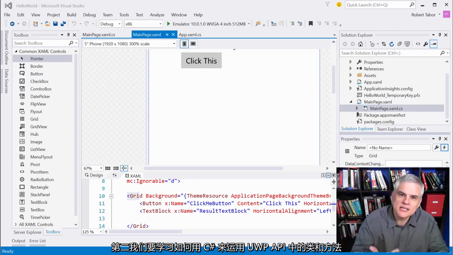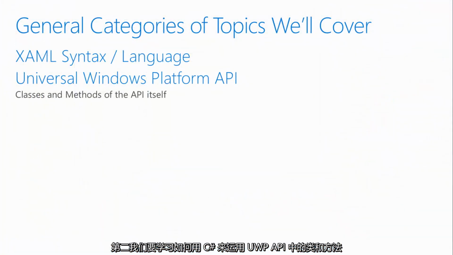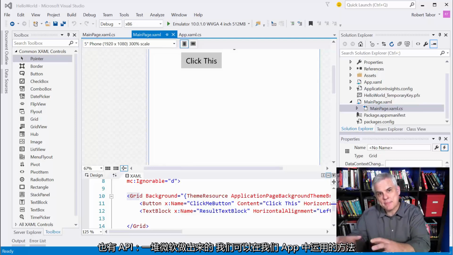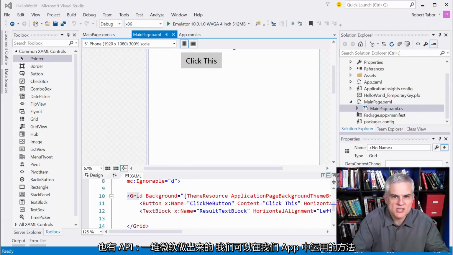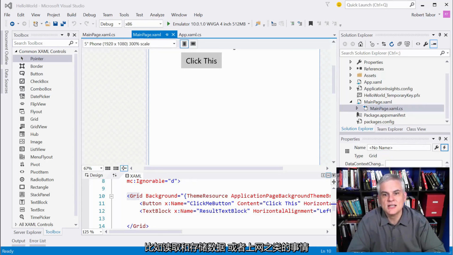Then secondly, we're going to need to learn how to use C# to call methods of classes in the Universal Windows Platform API itself. So there are the programming languages, XAML and C#, but then there's also an API, a library of functionality that Microsoft created that we can tap into and utilize for our applications. And so you call UWP API methods to do meaningful things in your application, like load and save data in a file or access the network, things of that nature.